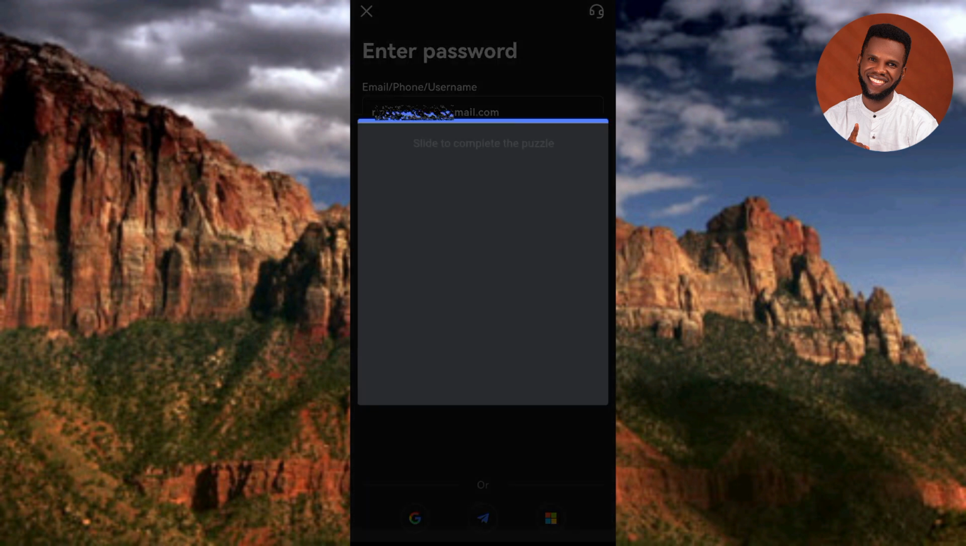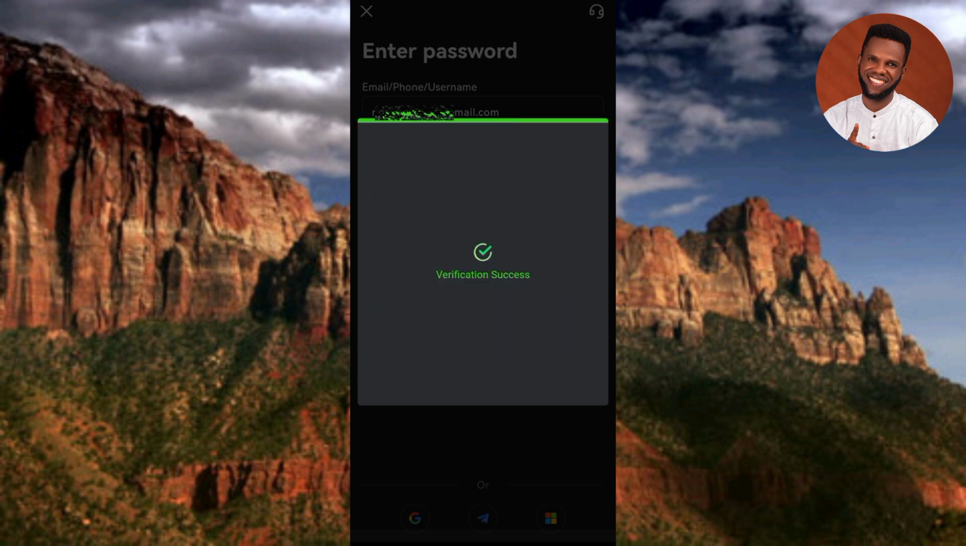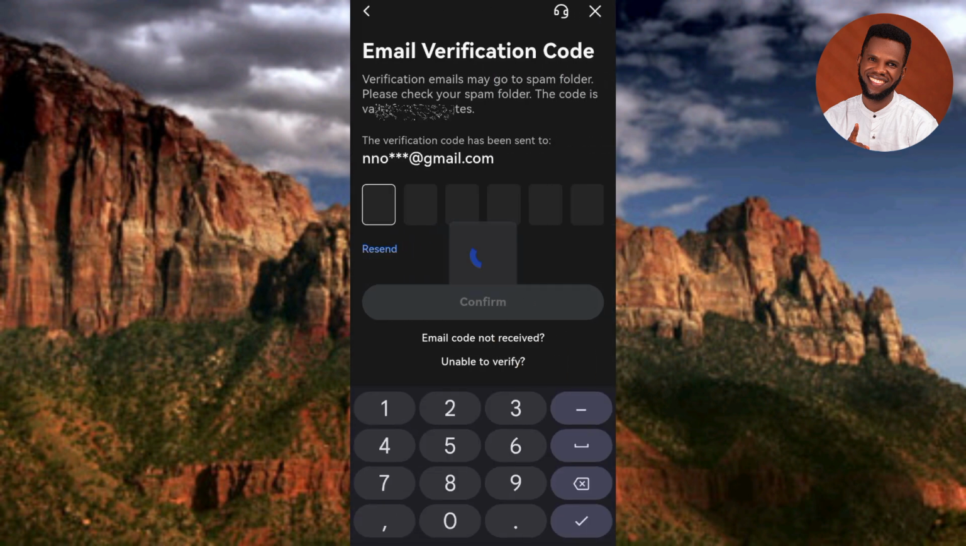So guys can see it's loading up. You can see the next step. They said slide to complete the puzzle. So let me adjust this now to fit into the puzzle. Let me let it go. Wow guys, can see verification success and it's still loading.